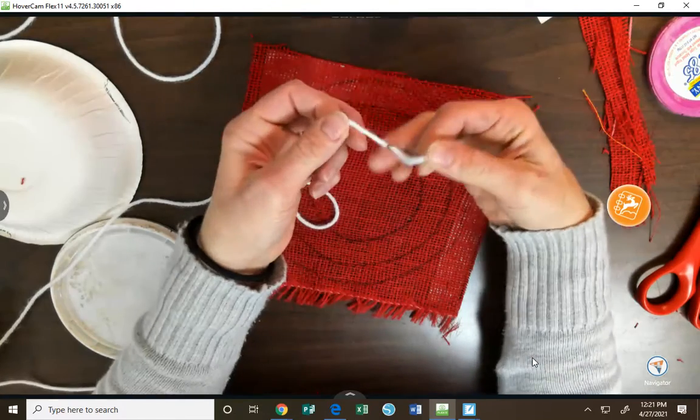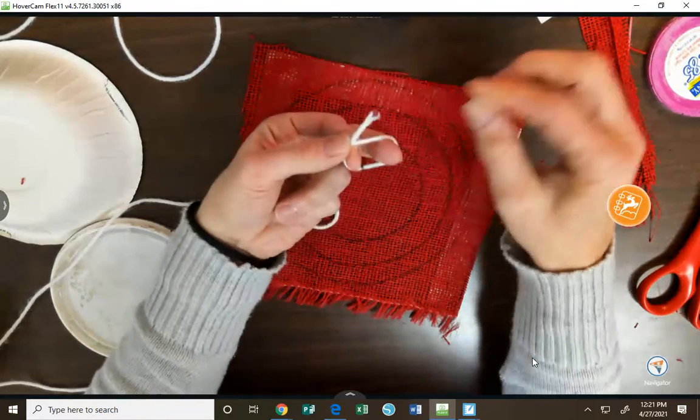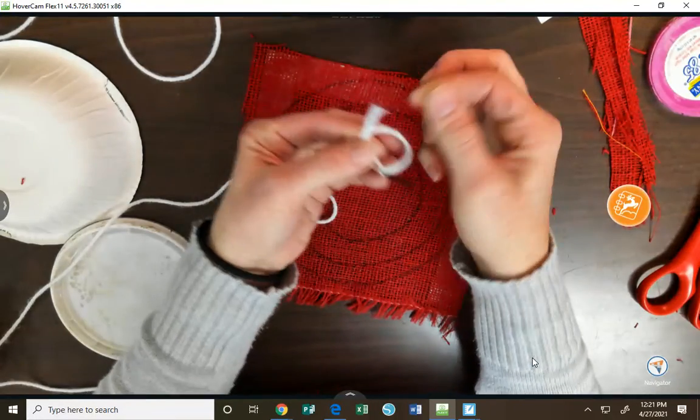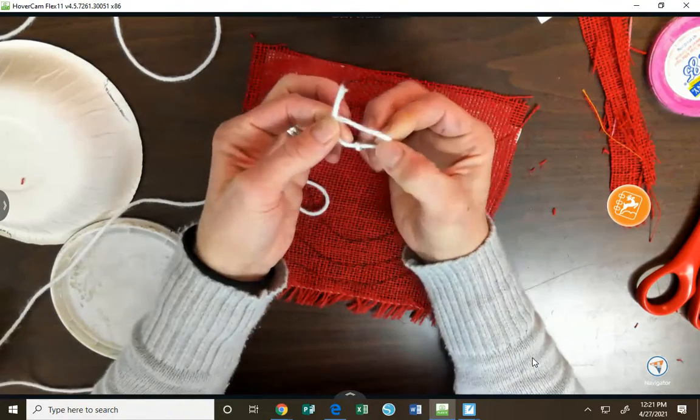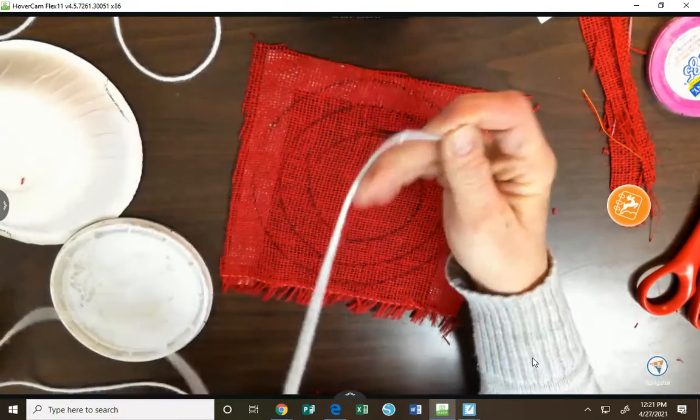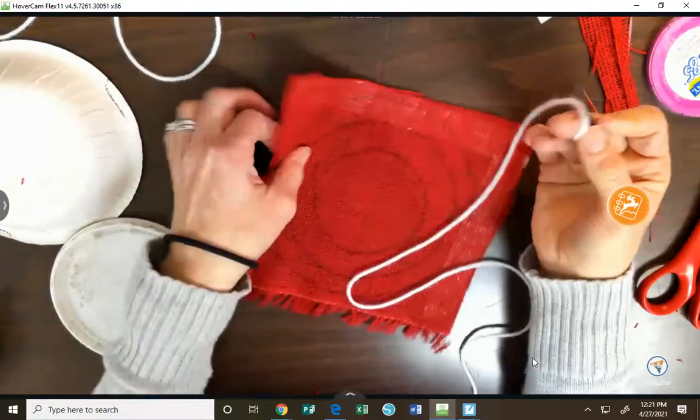No matter how your yarn gets on that needle, we're going to double knot it. That means one knot, make that cross with your yarn, pull it through the hole, and tie. I have a double knot. My needle is not going to fall off.